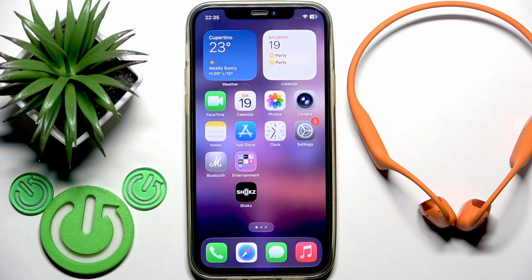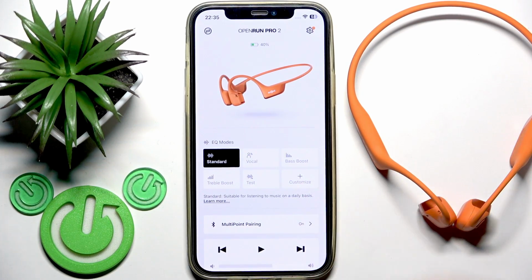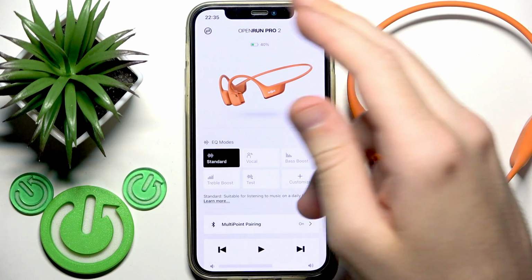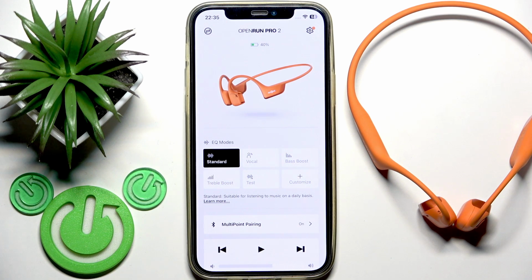You have to start by opening the SHOKZ application, and of course you need to add your earbuds to the app. Then you will see the same menu, and right here we have Equalizer Modes. So we have 4 presets that SHOKZ offers for us: the vocal, bass boost and treble boost.